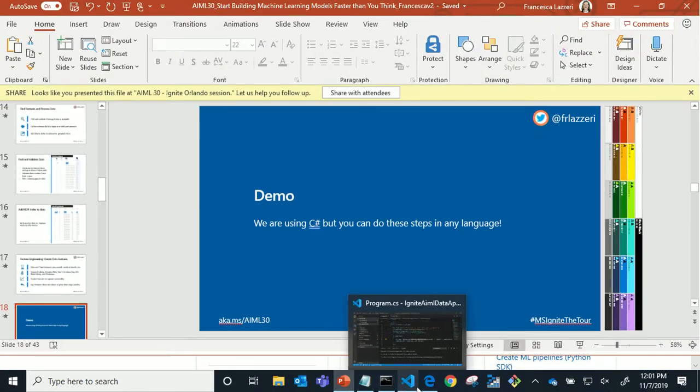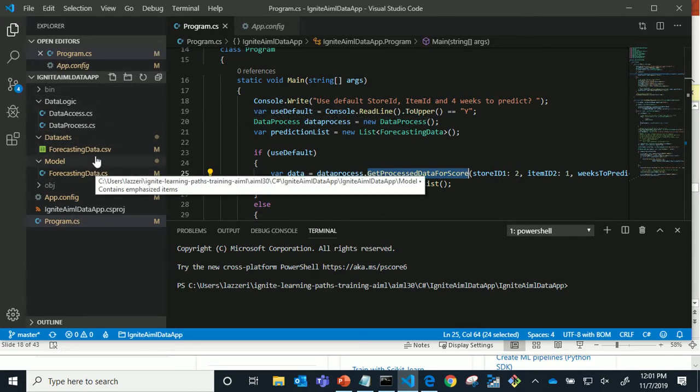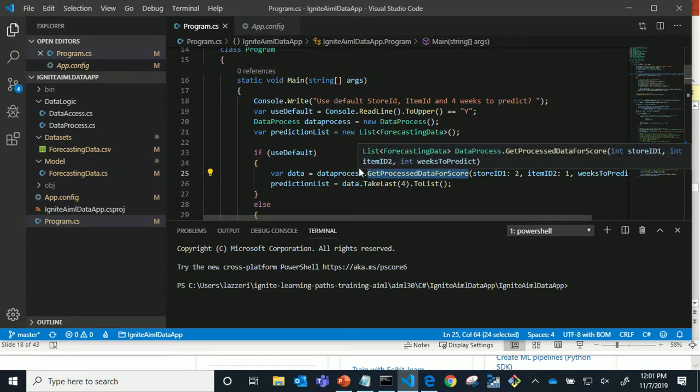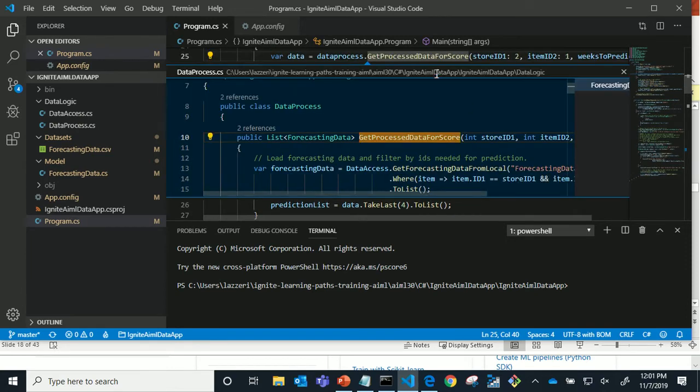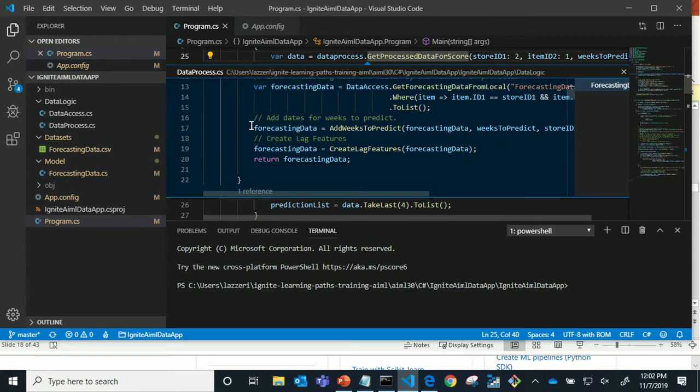In Visual Studio Code, we actually use C# to do this. We created our app that is called Data App. We wanted an app that was easy to build and also helpful for consuming the final machine learning model. So in this app, as you can see, we have this function that is get process data for score. This function basically allows you to load the forecasting data, and then you filter this forecasting data by IDs. This is needed for prediction, both for sales ID, so product ID, and also store ID. And then, as you remember, we also add the 4 weeks for prediction, because we want to predict sales not just for the next week, but for the next 4 weeks.